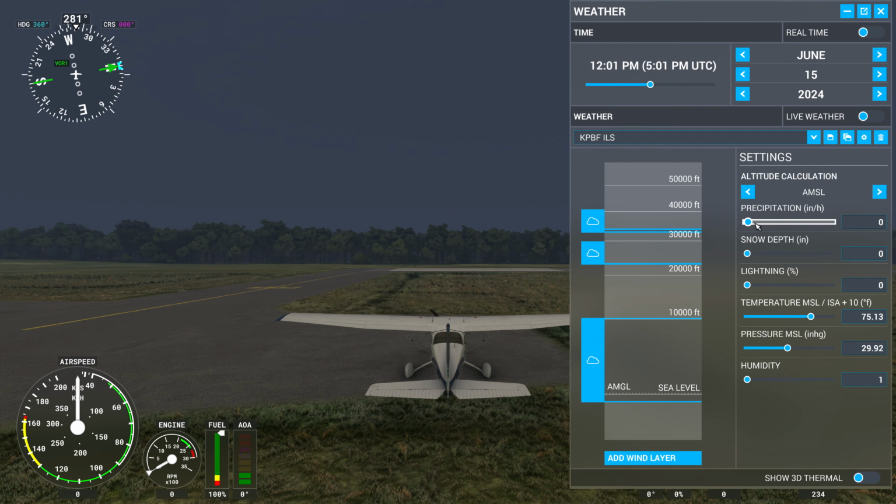As far as the rest of the settings, I have precipitation set to 0. You could probably put a little in there if you wanted just some for effect. No snow depth, no lightning, temperature about 75 degrees, altimeter is standard 2992, and the humidity is set to 1, and you don't really want it any higher than that because it will affect your visibility. Although all that being said, if you're just flying the Arc and not flying the approach, it doesn't really matter what you set as long as you put yourself in the clouds.